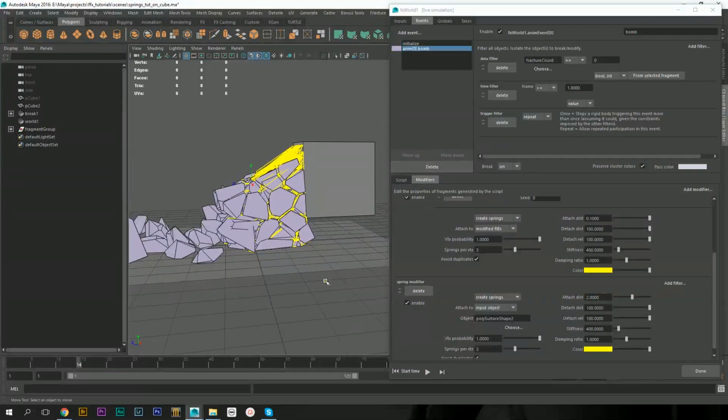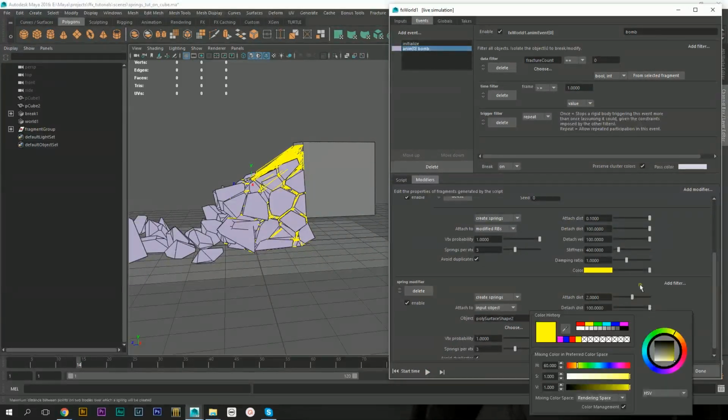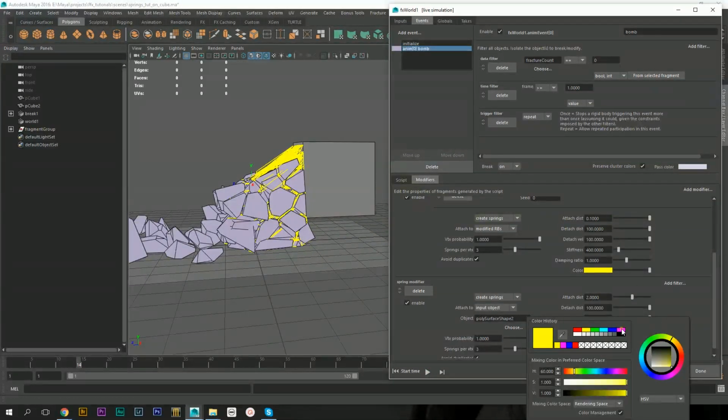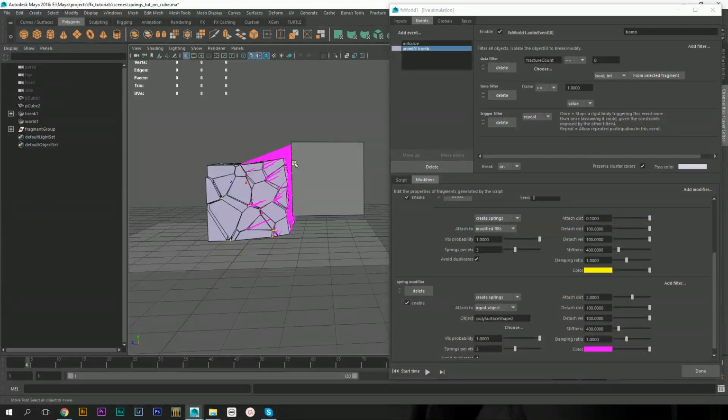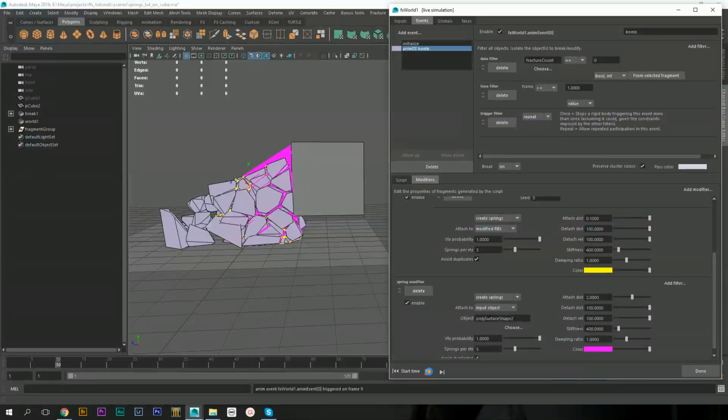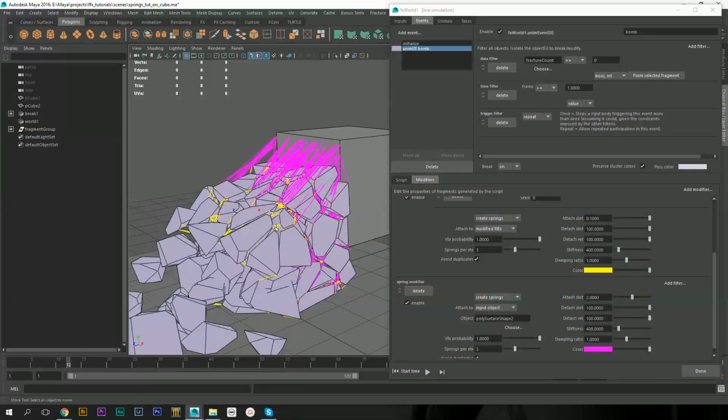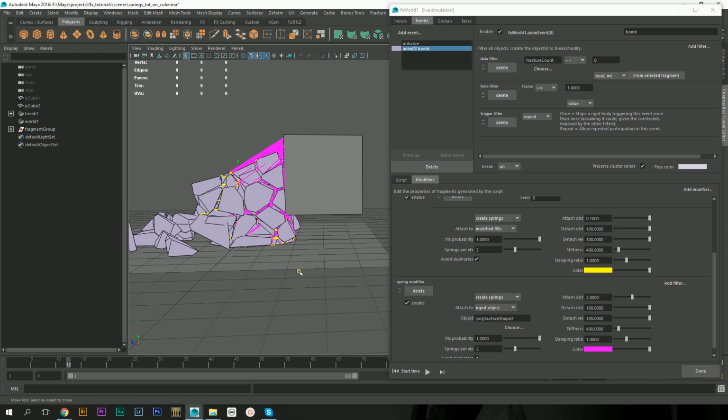To see this more clearly, I can set the color of this one to a different color, say purple, and then let's play it again, and you can see the springs in between the 2 objects, in between an input object and the fragments, are purple, and then the ones inside, in between the fragments of the actual active objects, are yellow. So this is the exact same technique that we're going to use in the next more advanced example, but I just want to show you on basic simple meshes what it looks like.